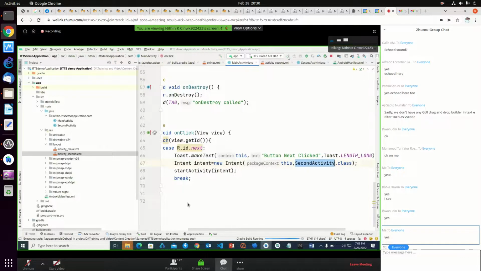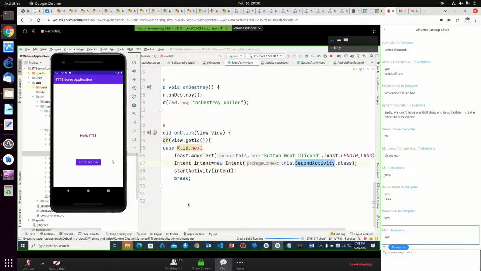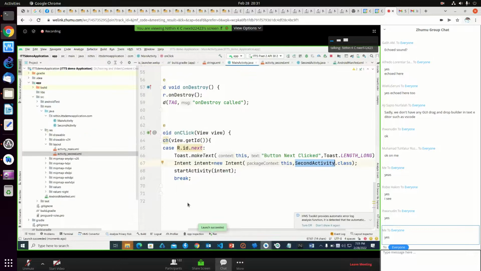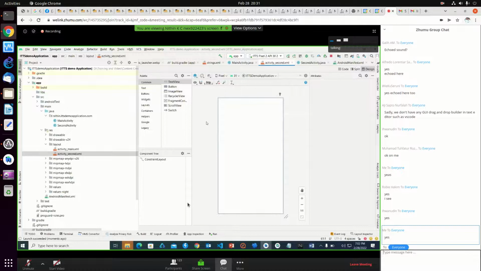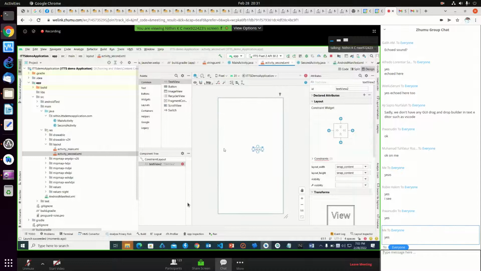That's it about it, and let me run this. You can see here, go to second, it will load a new page. Launch succeeded. See here, go to second, load new page, but this page is totally blank, nothing is there. If I use the back button to reach here, means we did not design anything here. It's a blank one. So you can drag and drop one text view and use something here.